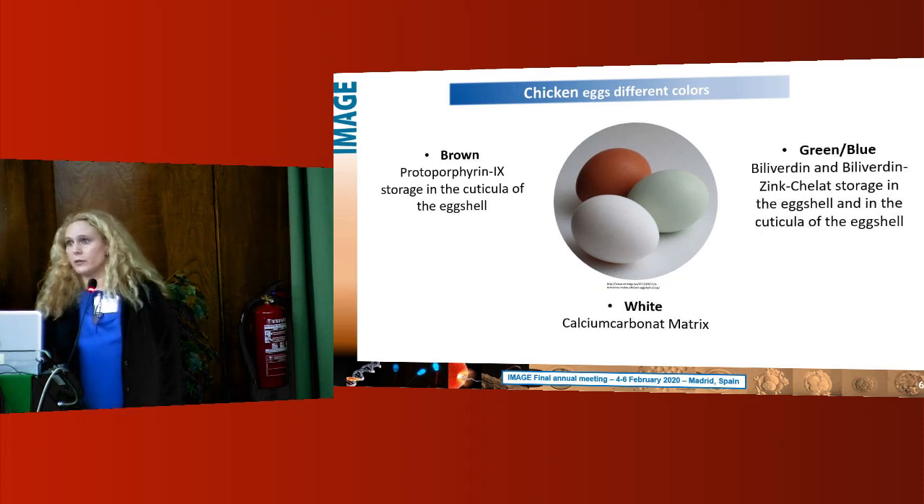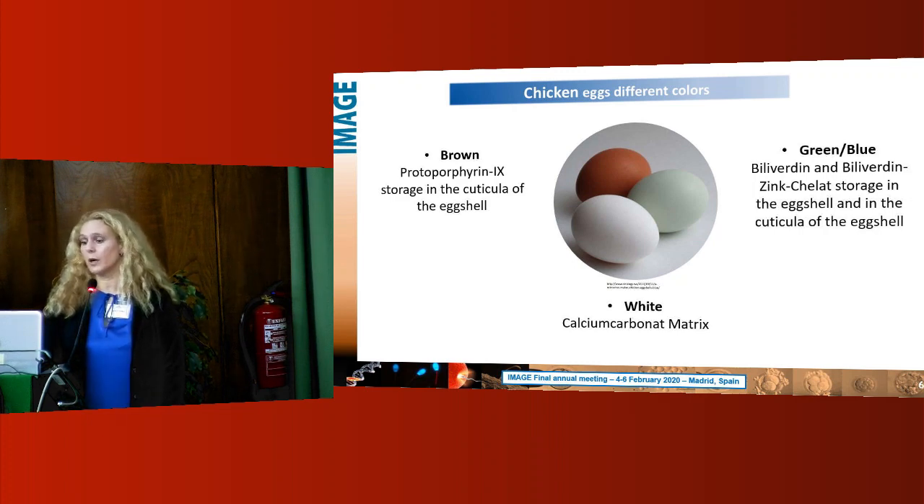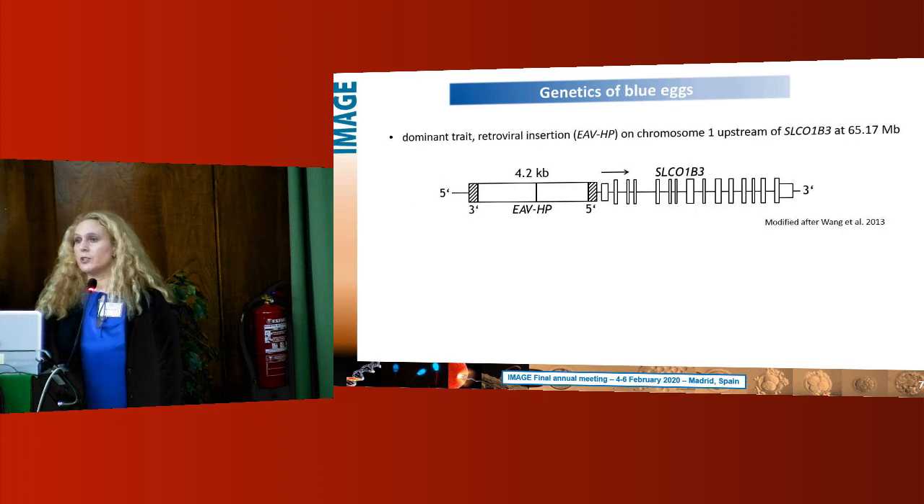Now we have a look at the trait of interest. Why are chicken eggs of different colors? The normal eggshell consists of a white calcium carbonate matrix. In brown eggs, the pigment protoporphyrin 9 is stored in the cuticula of the eggshell, and in green or blue eggs, the bile pigments biliverdin and biliverdin zinc chelate are stored in the eggshell and in the cuticula of the eggshell. The genetic background of blue eggs is very simple.